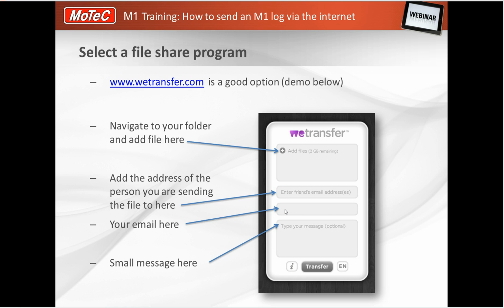and your email goes along, and this way we know when it arrives to us who sent it. And then a small message allows you to let us know what this log file is about. It just saves you writing an extra email to cover what you've sent. So just some information about it. Alright, and then once you click transfer, that log file is transferred up into the WeTransfer website.